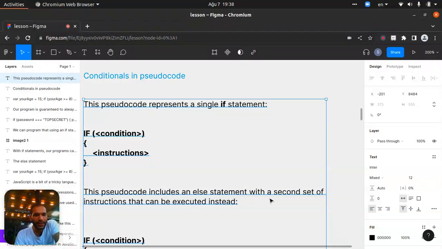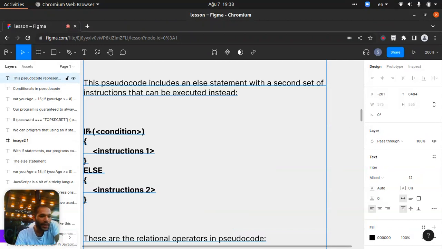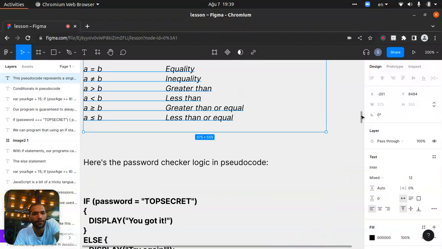This pseudocode includes an else statement with a second set of instructions that can be executed, like instructions 2. If the condition is true, do these instructions. Else, do another thing. Like if all good, do 1. If it is not 1, then do 0. Let's say if age greater than 0, you are born. If age is not greater than 0, you still were not born. You are not in the world, right? So something else like that.